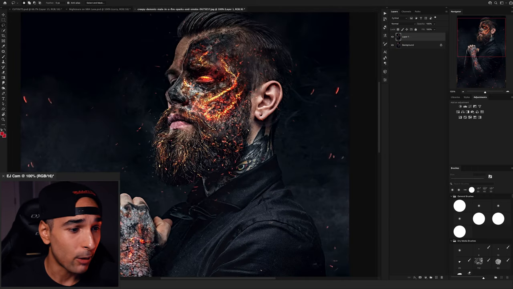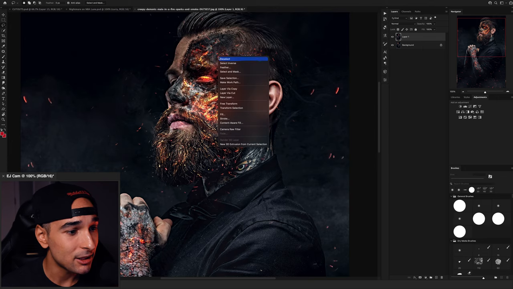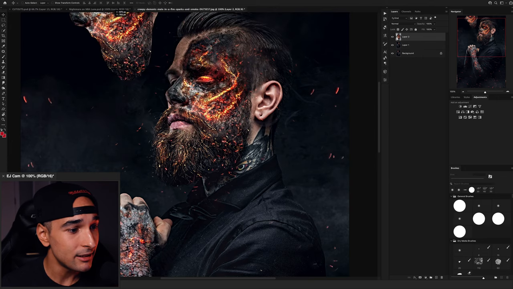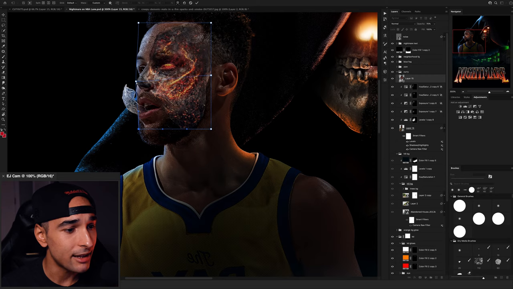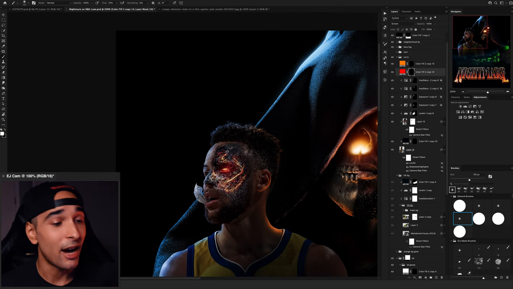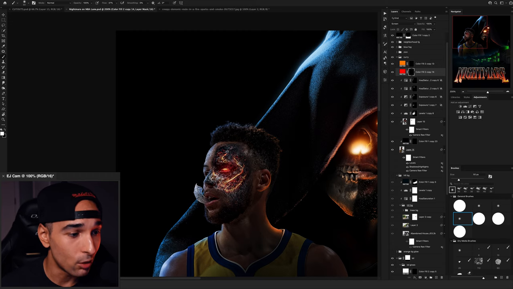I got this cool photo and I wanted to see if I could select this part of the face and make it match up with Steph. So let's drop that in. Just using the warp tool to line this up and it's kind of working. Now I just gotta add in some glows to make everything look better.